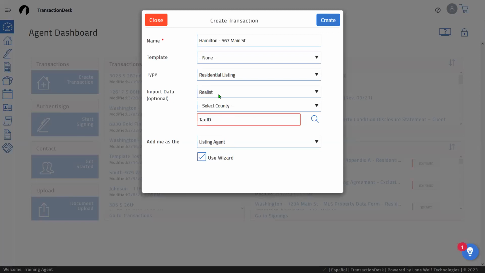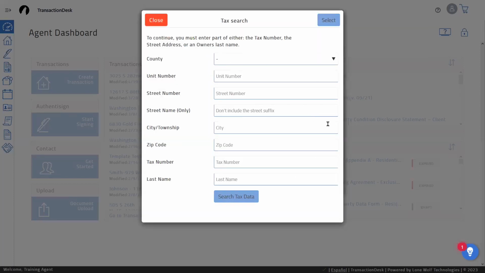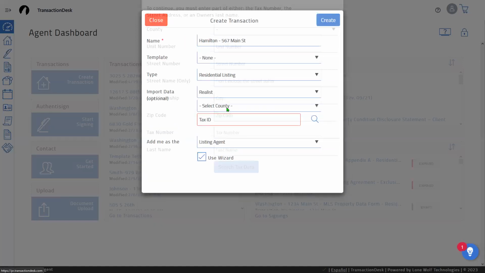So if you guys have already done your research on this property, maybe you were doing that during your CMA or whatever the case may be, and you have that tax parcel number already, you can just dump that in there, good to go. If not, there is actually a tax search function over here that allows you to get a little bit more information. It is going to be pulling details directly over from Realist. So if you do have some of the information, but you didn't have that tax parcel number already, you can run the search here, no problem.